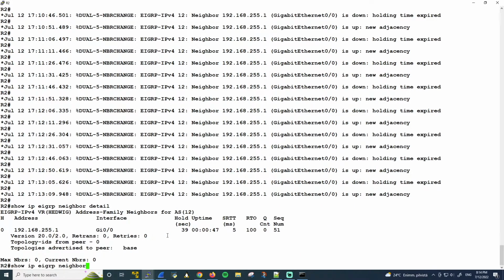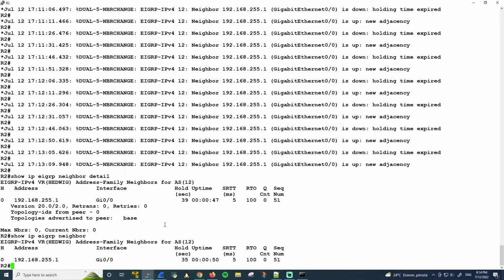And actually we don't need the detail keyword for this. So you can see the hold time. Actually, since the hold time is 50 seconds now and we're sending hellos every 30 seconds, then the hold timer value here should go down all the way to 20 seconds. Let's see that. Let's keep repeating this.